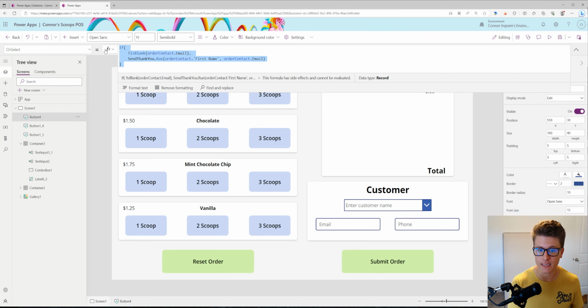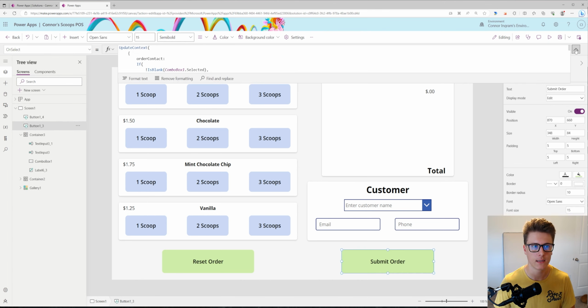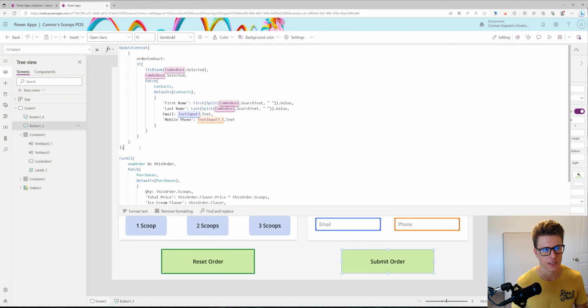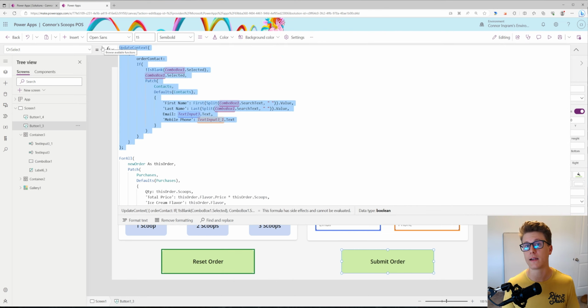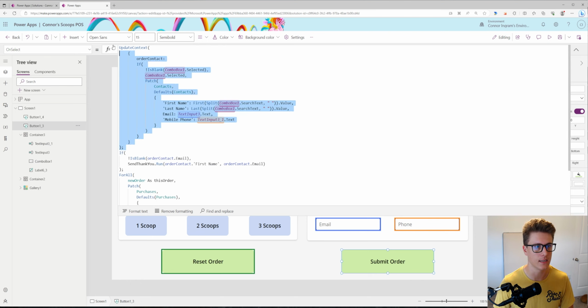Now let's integrate this with our submit order button, right? No reason to have this in its own button. So I just copied that code. Let's open our submit order and let's think about order of operation, right? Again, this section is what's creating our order contact variable. If we want to be able to use that order contact variable, it has to come after the order contact has been created. So I'm going to paste in our code after this update context section.